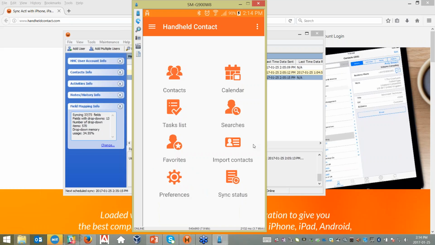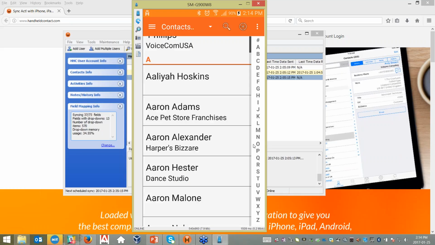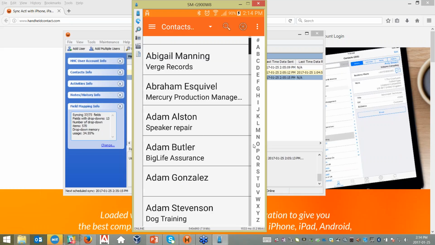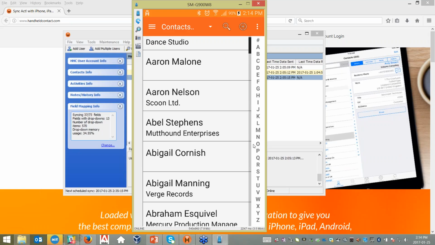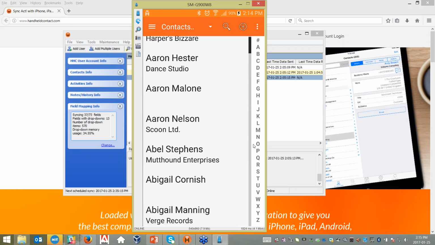So the first thing I want to show you is just some basic Handheld Contact features. As you can see, we have first, last name, and company name showing. And one of the questions we always get is, well, what if I want to search a street name or a zip code or a postal code? Or what if I want to search a company name?